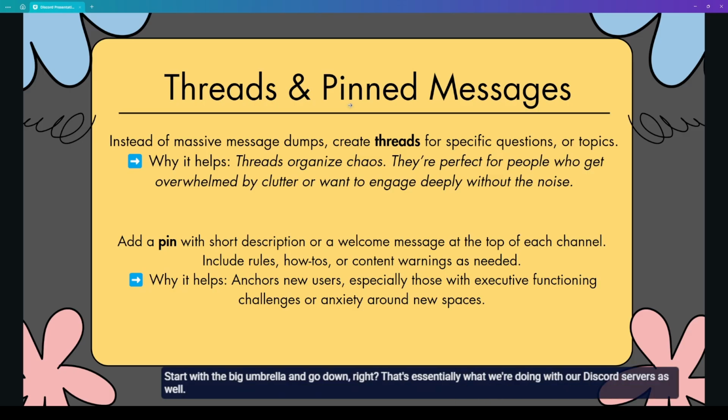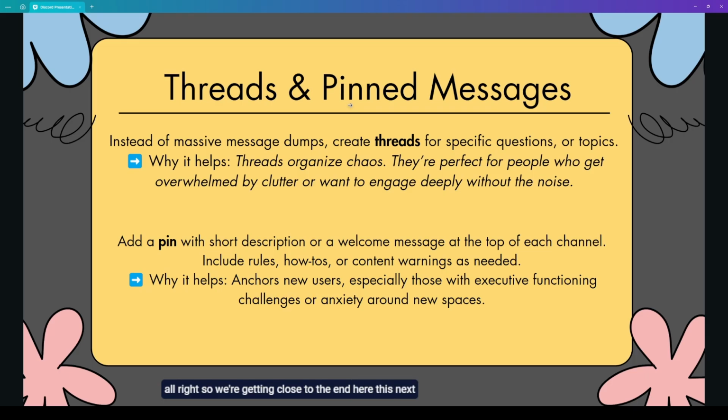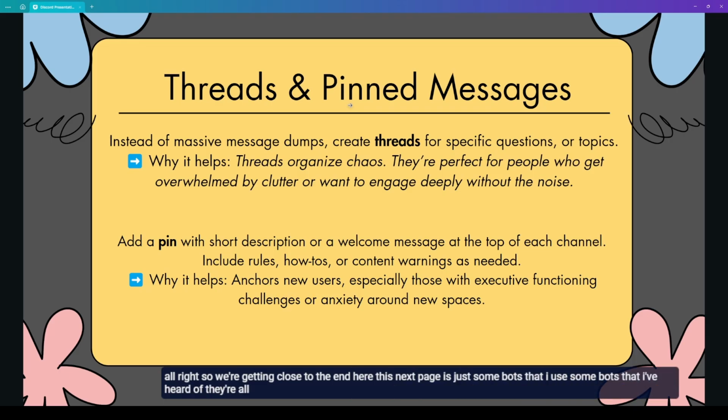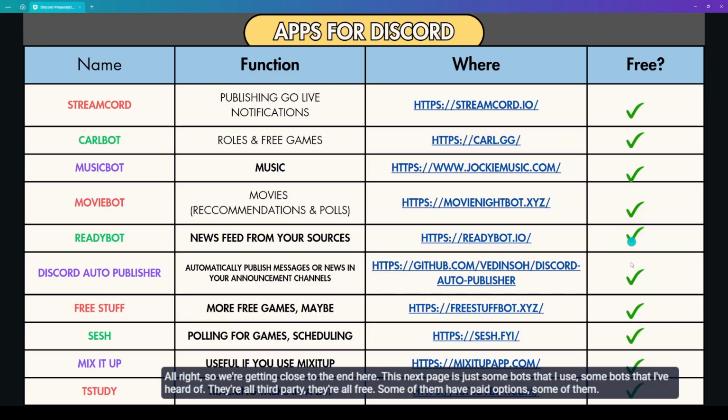All right, so we're getting close to the end here. This next page is just some bots that I use, some bots that I've heard of. They're all third party, they're all free. Some of them have paid options. Let me just show you.